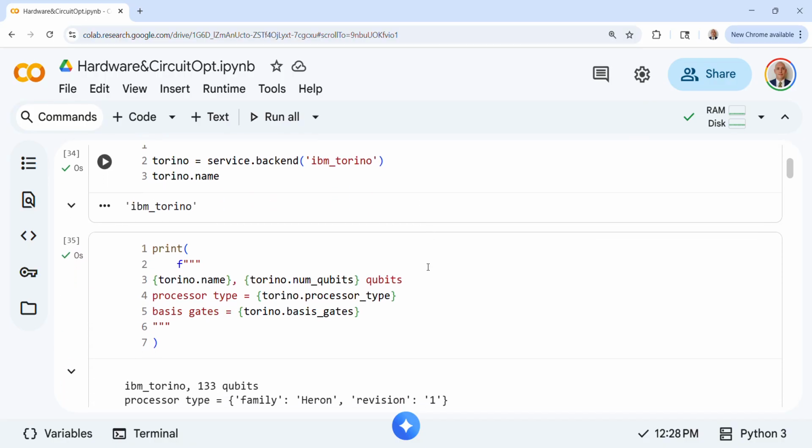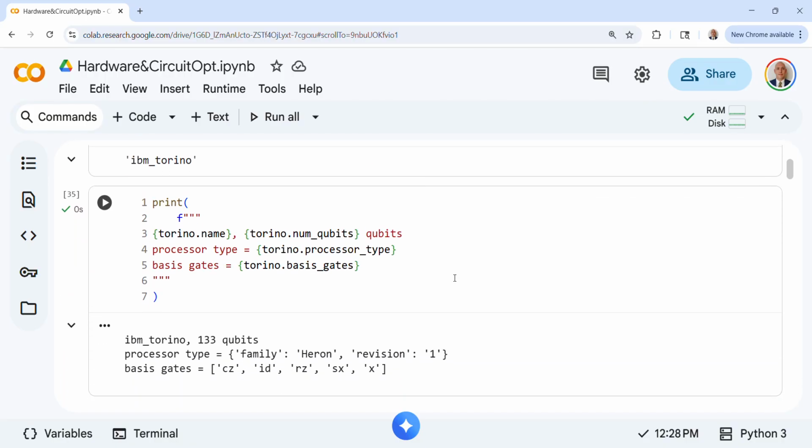We can take a look at how many qubits are available on IBM Torino. It looks like we have 133. We can get the processor type, which is the Heron, which is the latest family of quantum devices that we have access to. And we can even see what the basis gates are on that particular architecture.